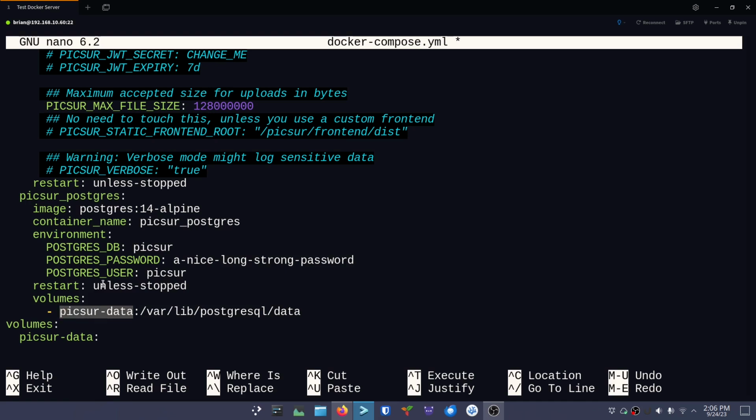So you might have something like /mount/my-images/picsur-data. Something like that. And you have to set up that mount point. You need to know how to set up your NFS mounts or Samba mount, anything like that. I'm not going to go into that.